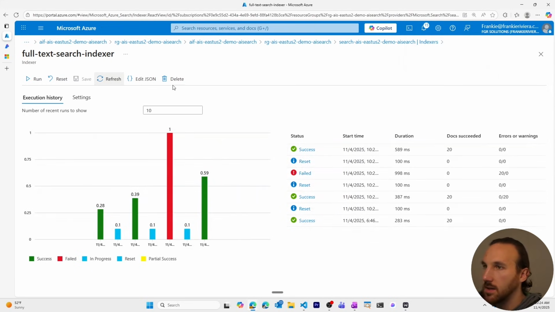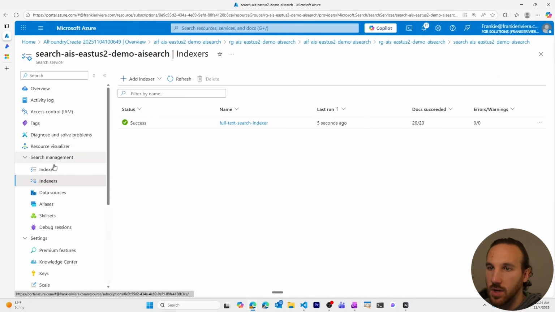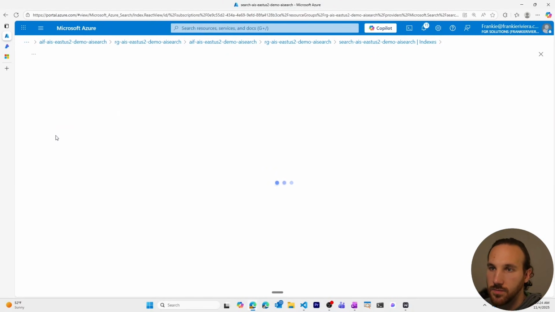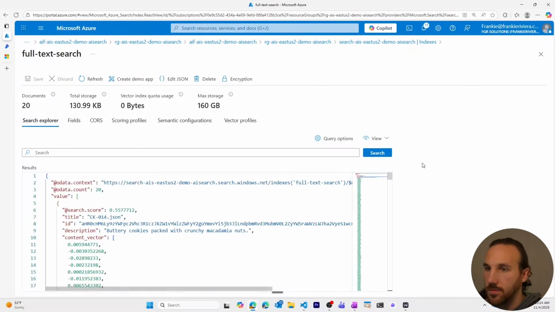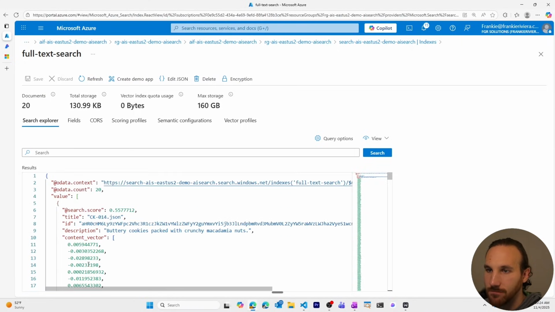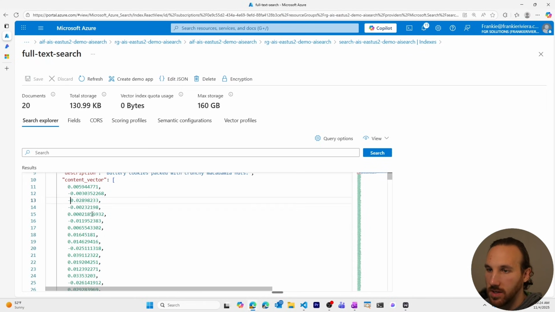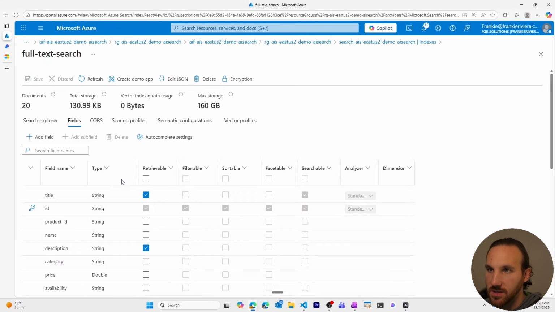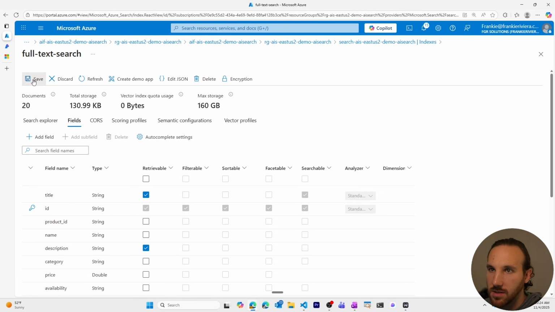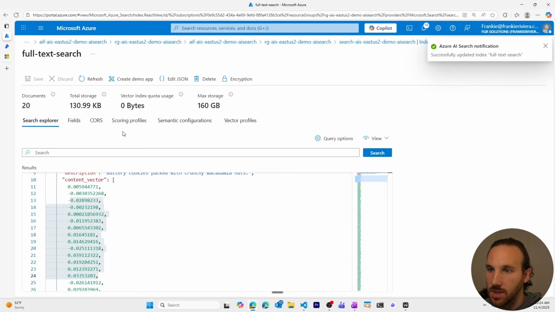Now it succeeded. Now let's see if we can query our index. And see, now we get our content back along with our content vector, with all these numbers being the vector. If this is too much and you don't want to see all this, you can always turn off the content vector and save this.